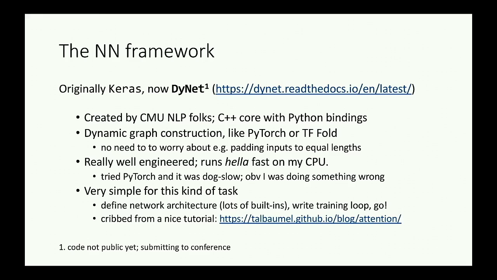But then I found Dynet, which came out of CMU and is insanely well engineered. It's so fast. The code is really nice. It's all built in C++ with really nice Python bindings. Medium good documentation, but a lot of great examples that you can kind of crib, and isn't that how we all do stuff, right?